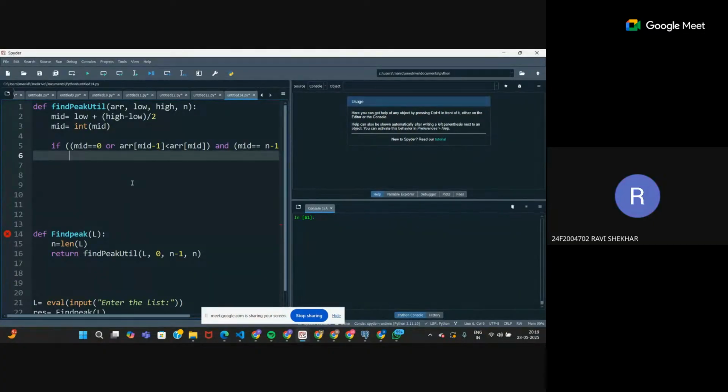So mid, first of all, if the peak that we find at some recursive point is at the boundary, that is at the beginning of the list, the 0th index, the peak can be present at the 0th index also, right? So in that case, mid will become what?